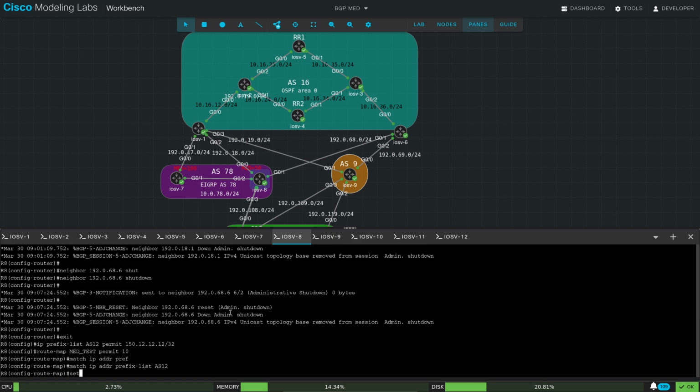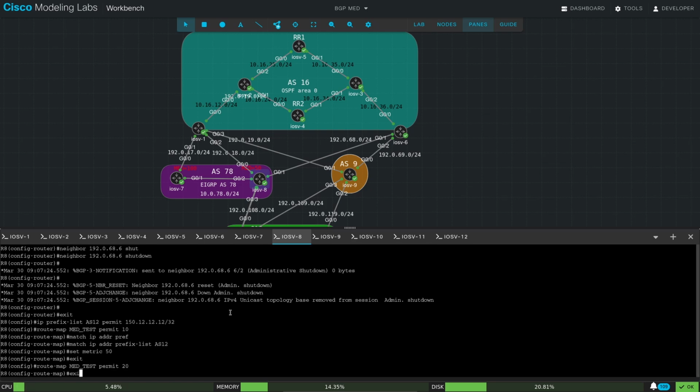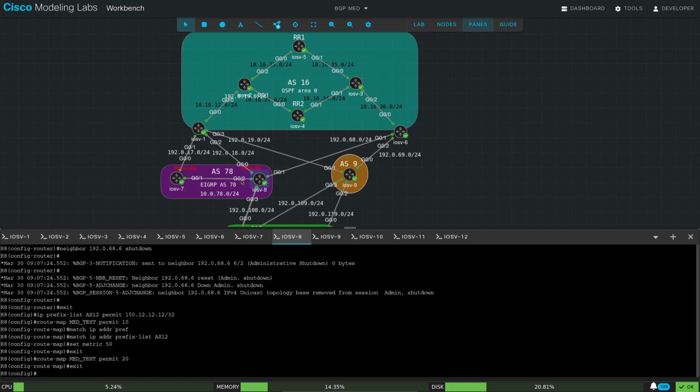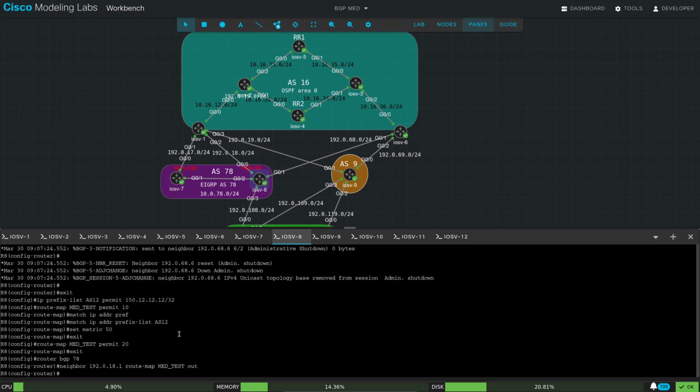At this time, we set the MED to 50 and we apply the route map to router 1 outbound. So neighbor 192.0.18.1 route-map med_test outbound, and finally no shut the neighbor.